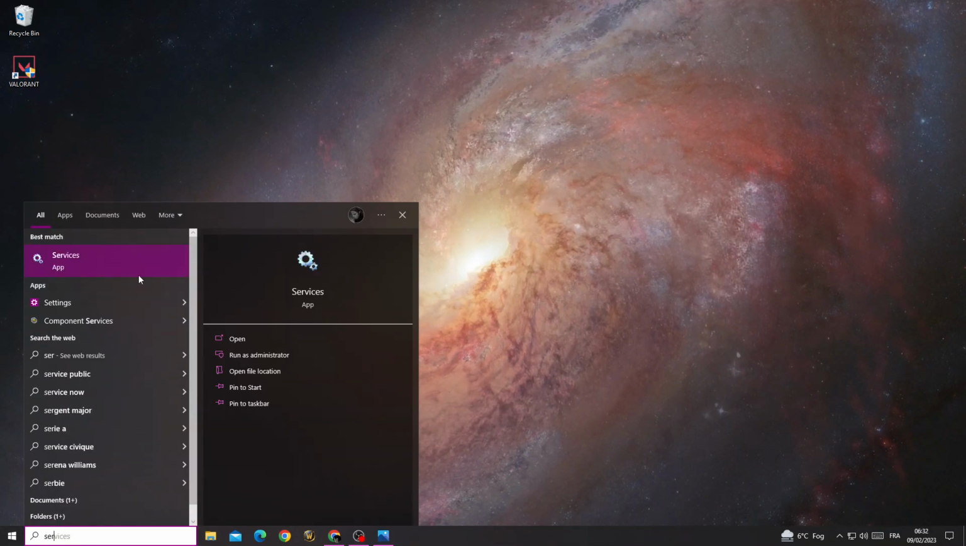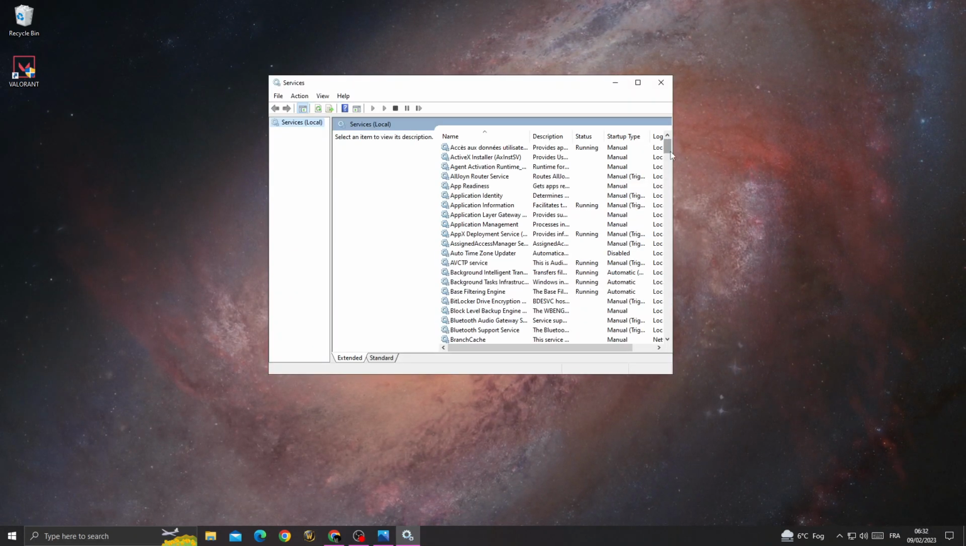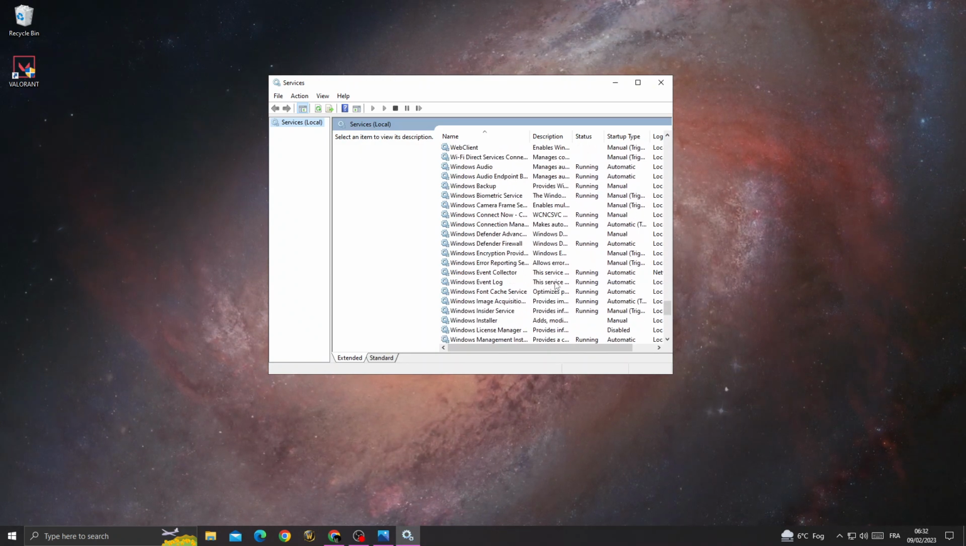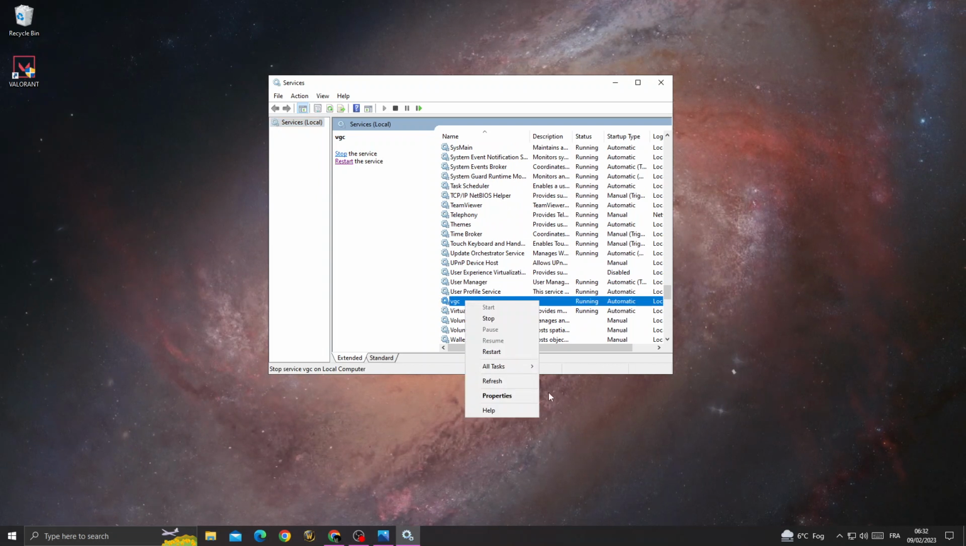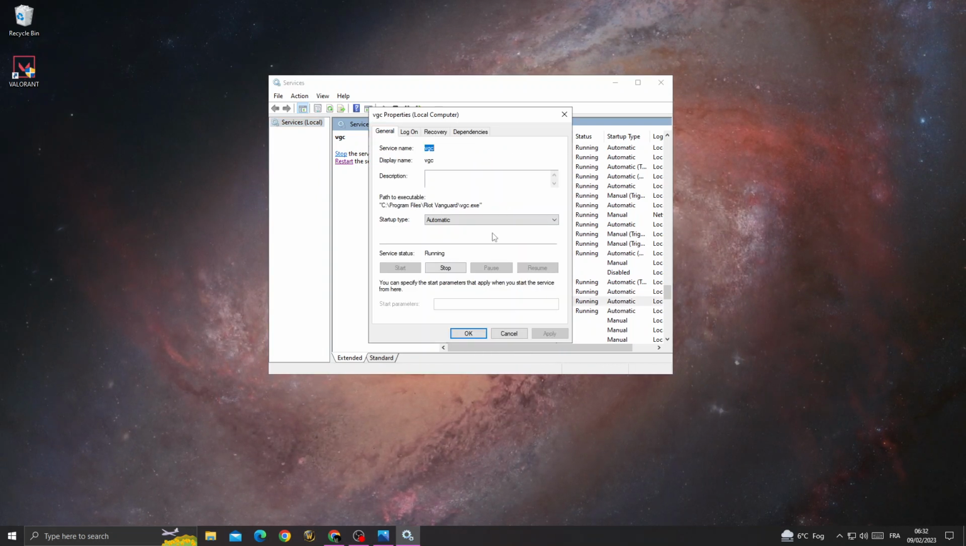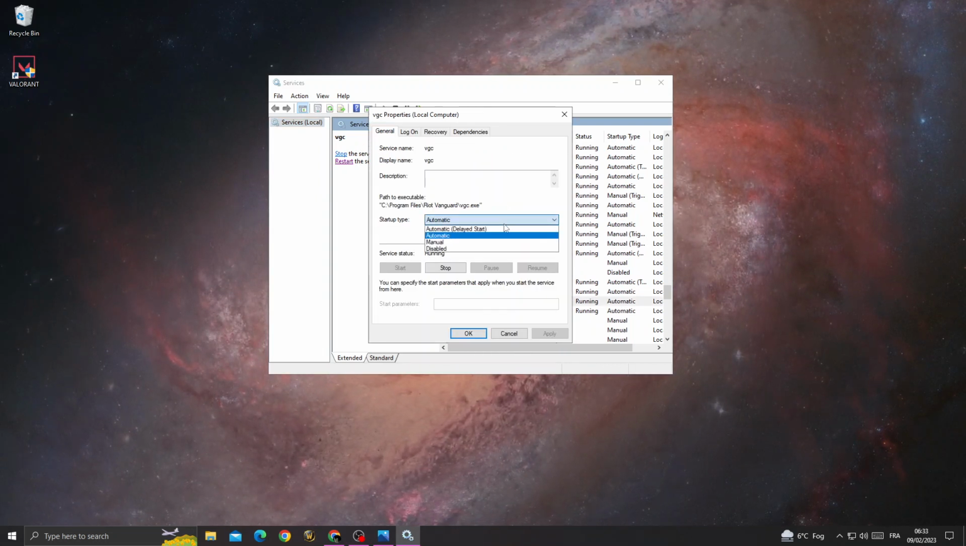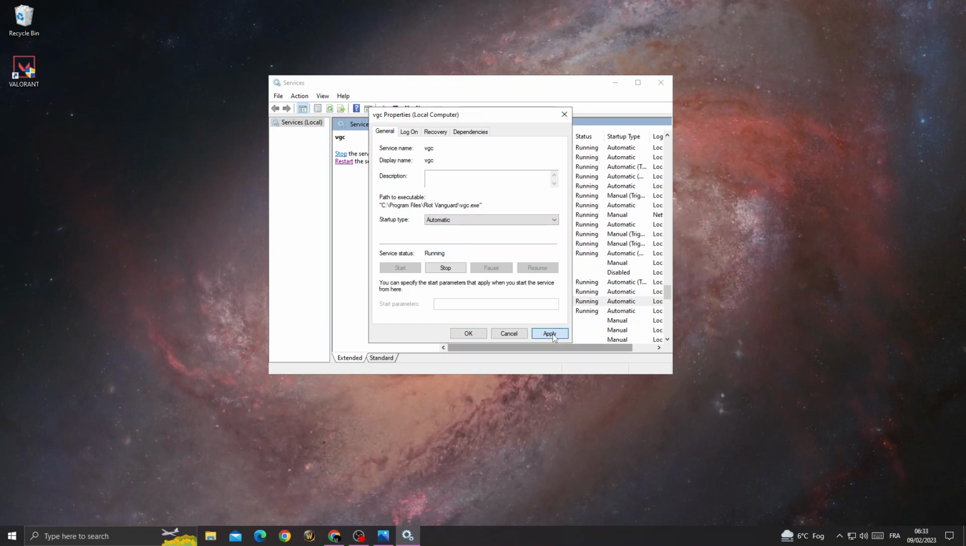Type here services, and then scroll down until you find here VGC. Right click on VGC and then click properties, and after that make it automatic here, and then click apply and OK.